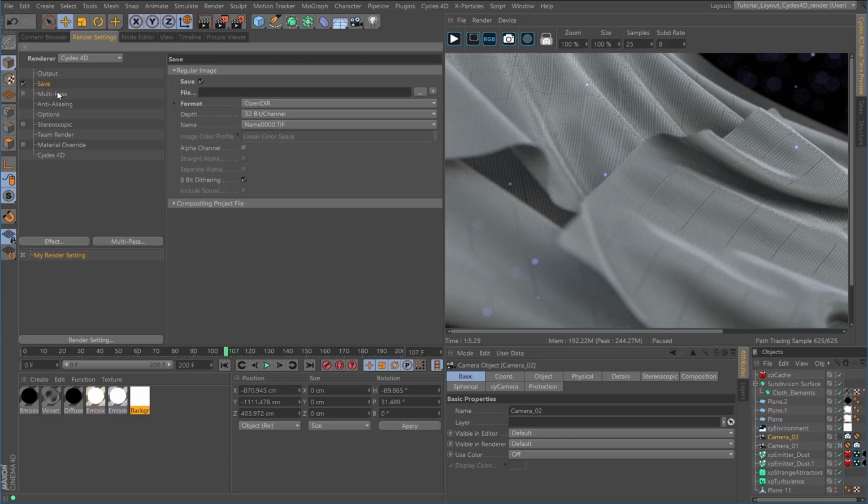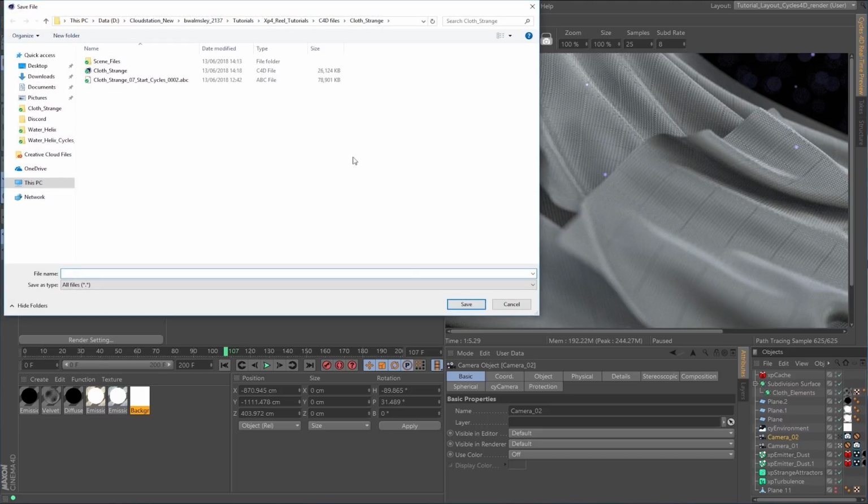So then we're going to go to the Save tab, and this is where we're going to save our file sequence to. So we make sure that Save is checked here, and we need a save path. So what I'm going to do is I'm going to make a new folder, and I'm going to call this folder Render Scenes. Okay, good. And we want to save inside render scenes.